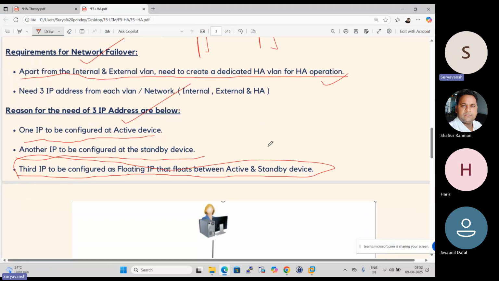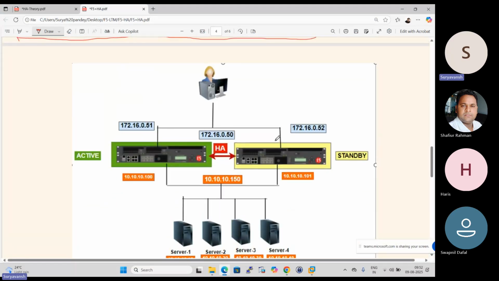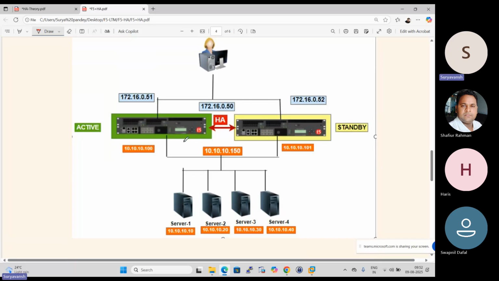So if this box goes down, let us understand from here, guys. This is the high level design. These types of designs we need to do in the company. Just consider this is our active box, LTM1, and this is LTM2. These are the backend servers, server 1, server 2, server 3, server 4, which are hosted behind our load balancers.